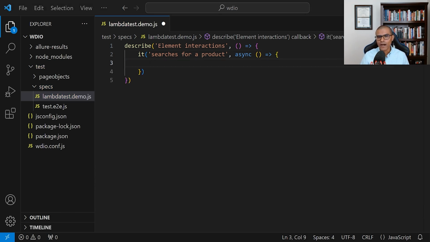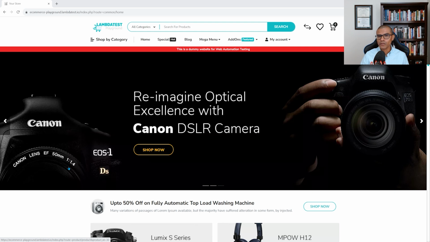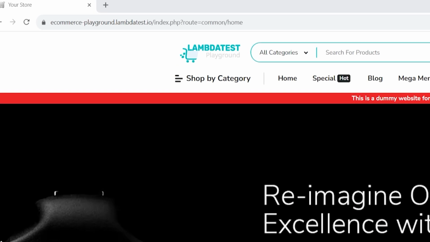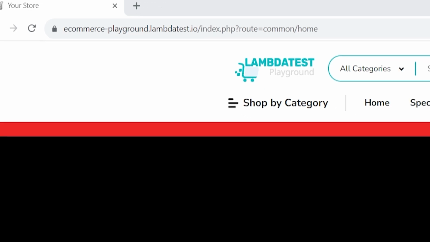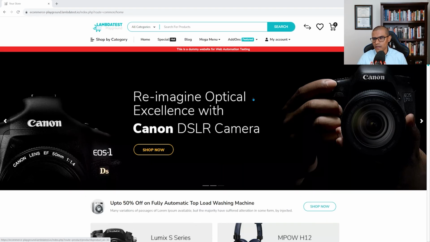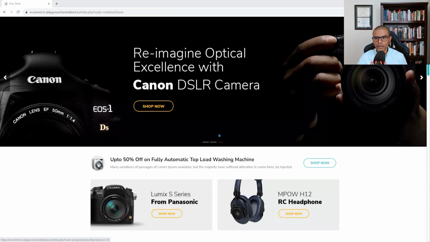Next, I need to show you guys what this test is going to do. So let's head over to the LambdaTest practice website. Here's the website that we're going to be using for many of our tests. You can find this by going to ecommerce-playground.lambdatest.io. This is a practice website where you can find many different elements that you can interact with.